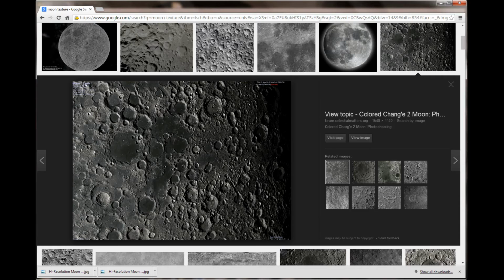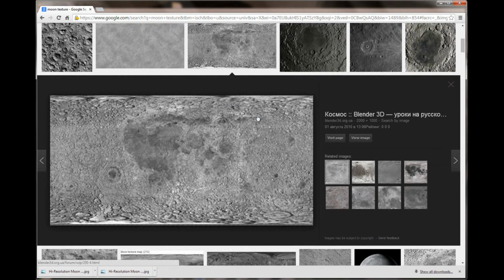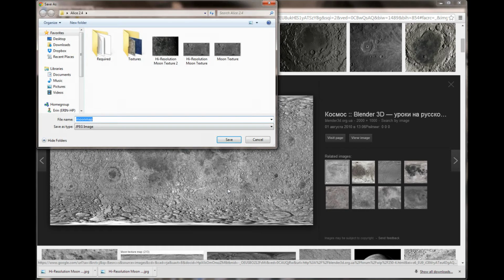I can go back to Google, find another map that maybe I want to use a little bit more. So let's try this one right here. Wait for it to download and kind of improve its resolution. There we go. I'm going to save this one in the same directory, and I'm going to call this high resolution moon texture number 3. Click Save.